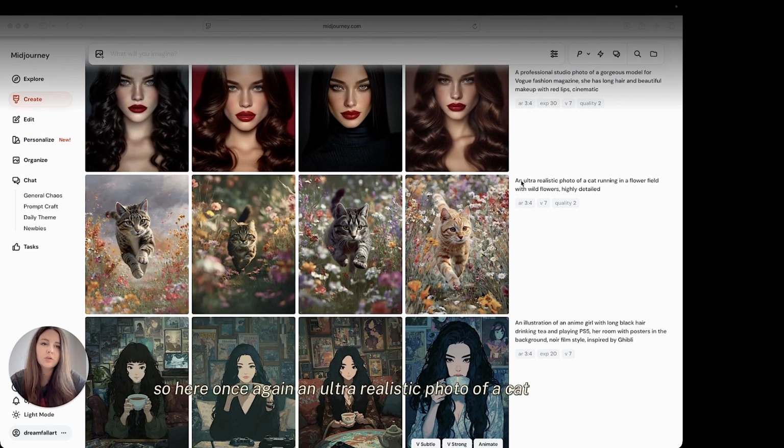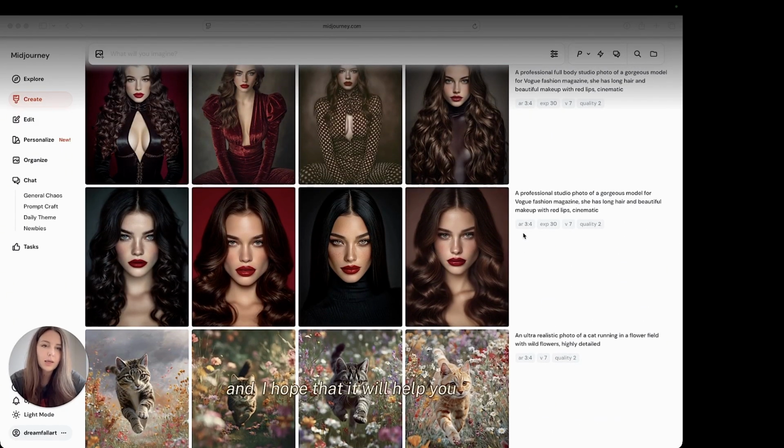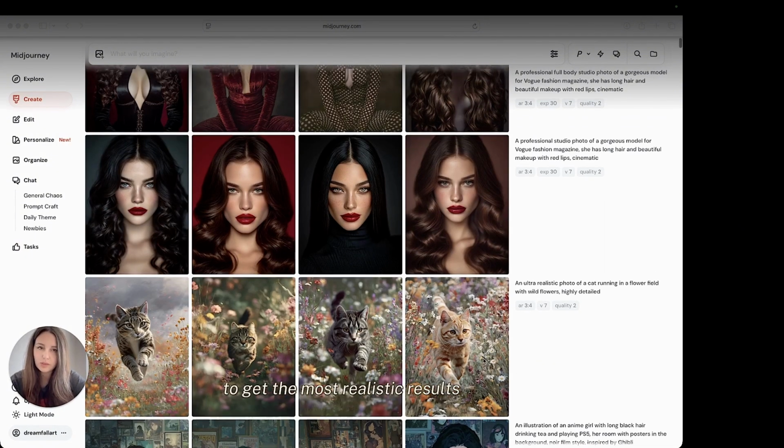So here, once again, an ultra realistic photo of a cat running in a flower field with wildflowers. Try to add the description, highly detailed. We use it if you ever downloaded my free Midjourney guide where I teach realistic prompts. This is what I highly recommend doing. Just adding highly detailed, ultra realistic, and 4K, 16K kind of prompts. You will all receive this in the attached information to this lesson. And I hope that it will help you find the right words to get the most realistic results.